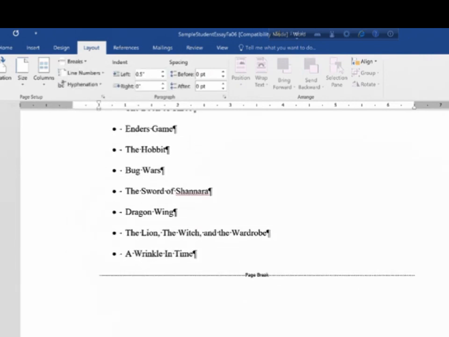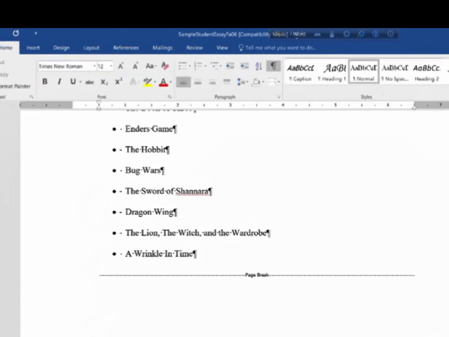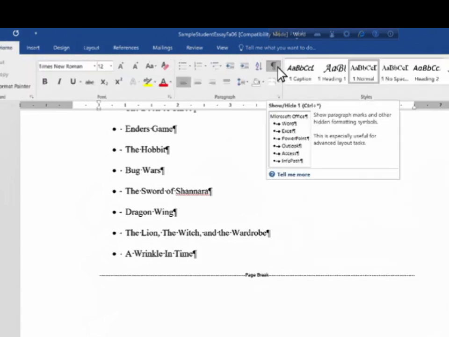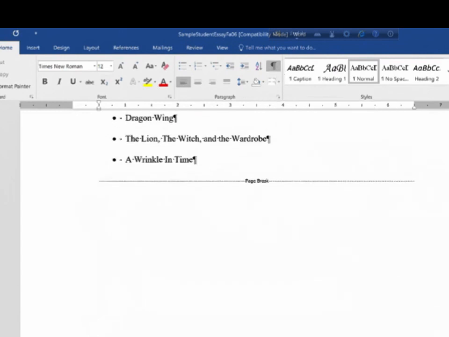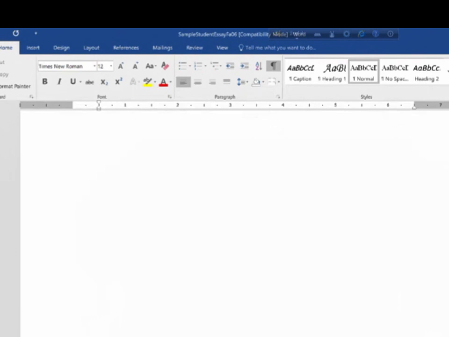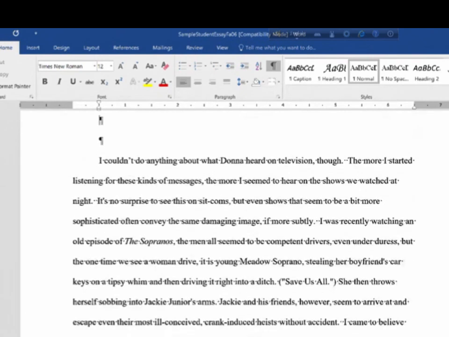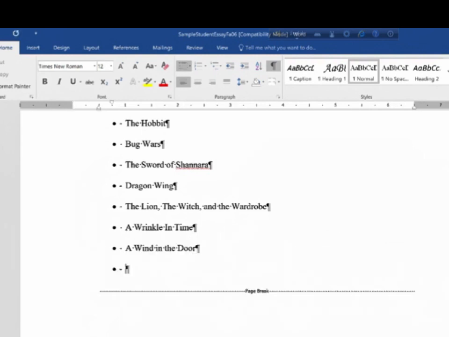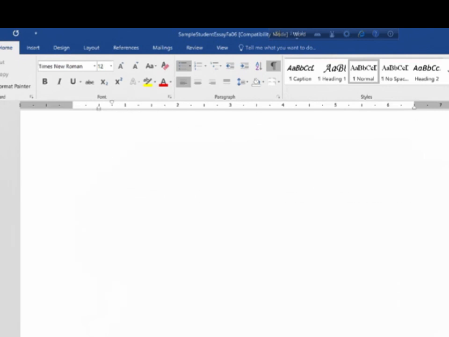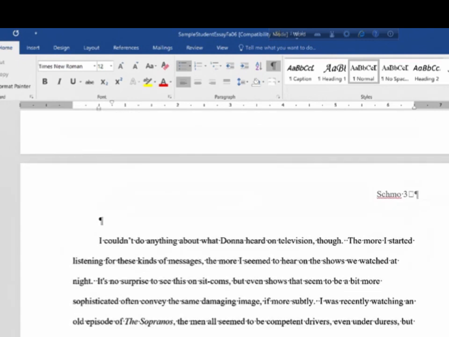It put in a line here, a page break line, but that's only visible because I have this Show Paragraph Marks button turned on. So if I turn that off, the page break line disappears. But what that page break line does is it pushes all the rest of the text down to the next page. Now if I wanted to add another book to the list, notice that yes, it does push the page break line down a little bit, but it's not affecting page 3.